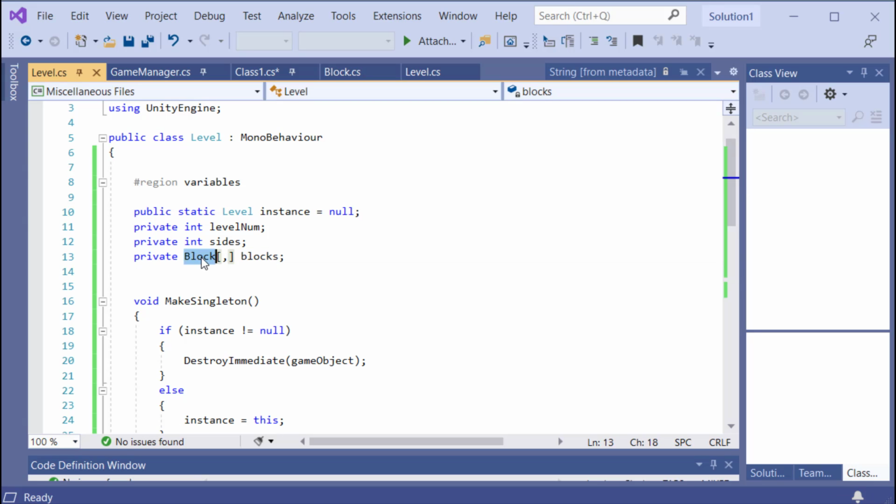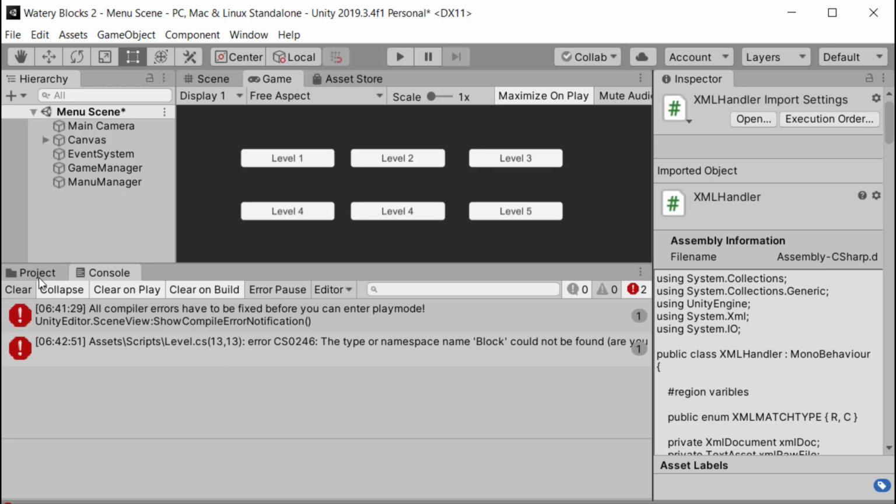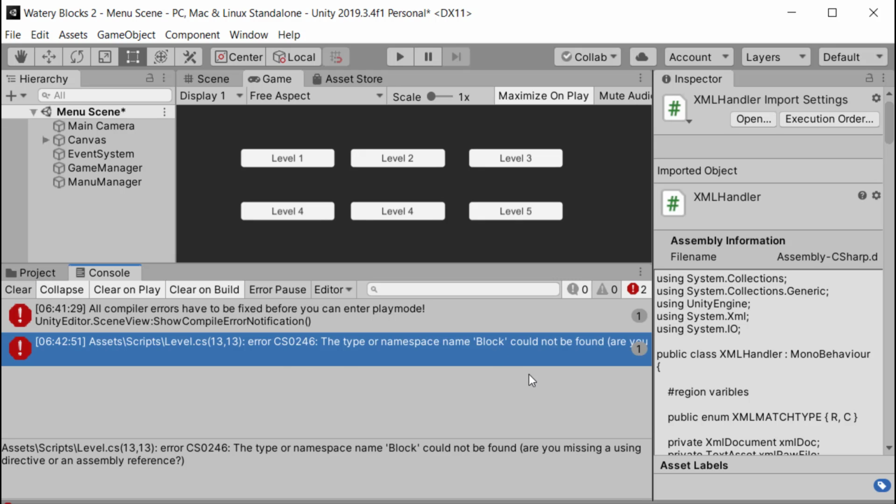Okay, so we need the block class, right? We need a block class before we can test anything out here. And if we try to run it right now, it won't run. We'll have an error. So let's make a block class. And as you see, it is saying it cannot find that block. So make a new class called block.